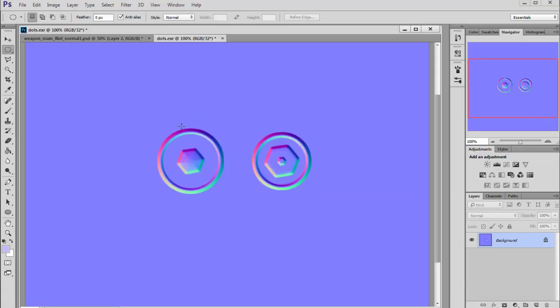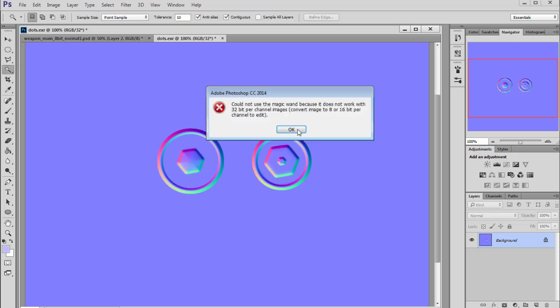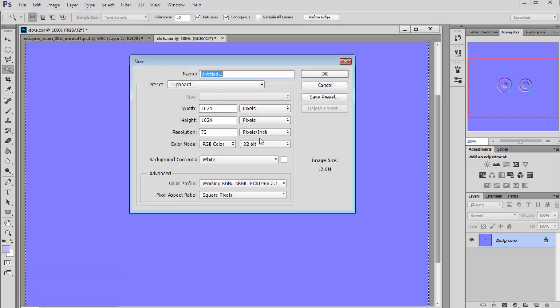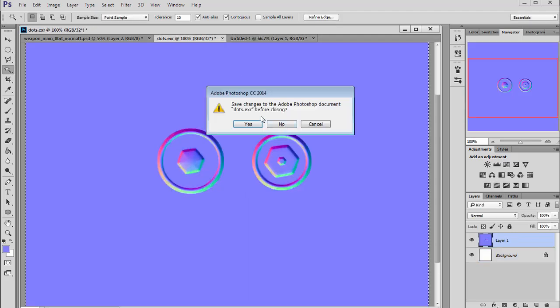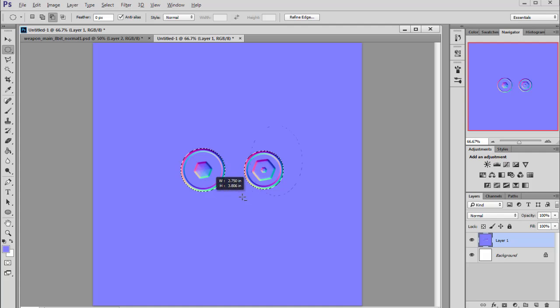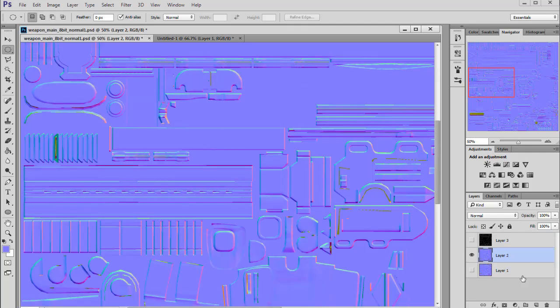You can see I've prepared in Photoshop a normal map that we are going to use, and these are just simple screws. I've made them in Maya. I've made just normal height polymesh, and I've baked a normal map to a simple plane. So we can grab this kind of normal map and paste to our weapon normal map.